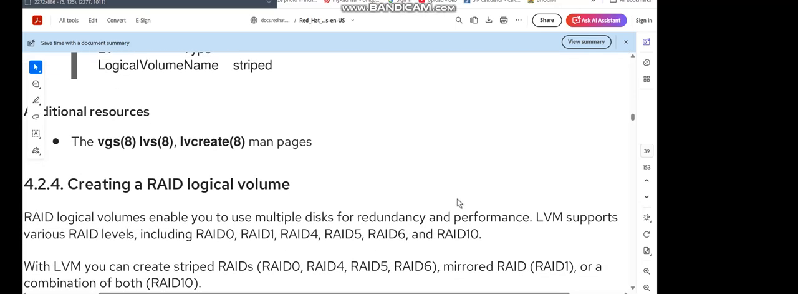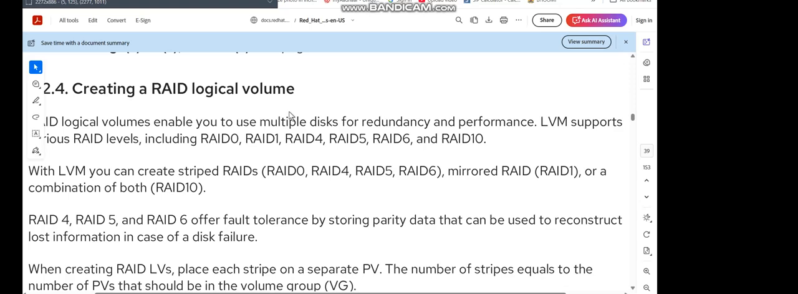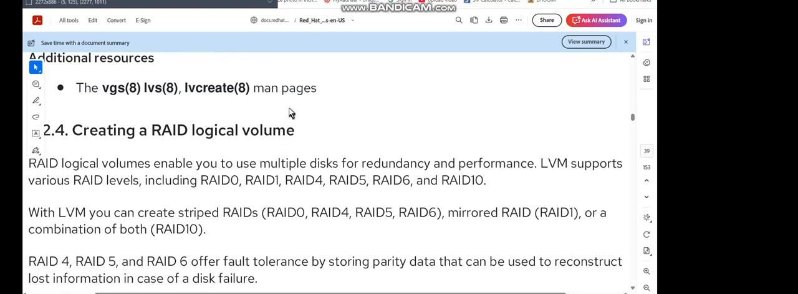Additional resources: the vgs, lvs and lvcreate man pages. Creating a RAID logical volume. RAID logical volumes enable you to use multiple disks for redundancy and performance. LVM supports various RAID levels including RAID 0, RAID 1, RAID 4, RAID 5, RAID 6 and RAID 10. With LVM you can create striped RAIDs (RAID 0, 4, 5 and 6), mirrored RAID (RAID 1), or a combination of both (RAID 10).